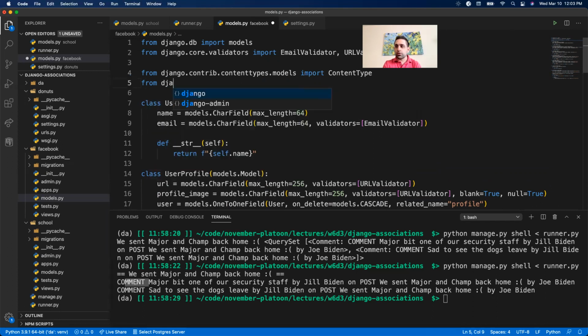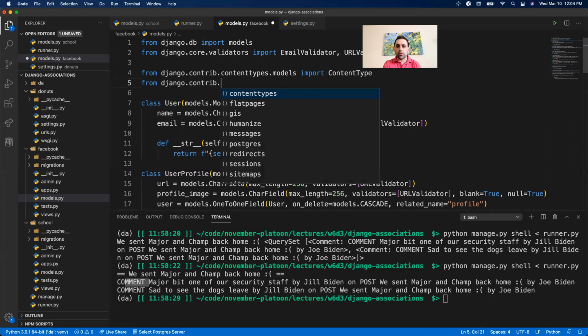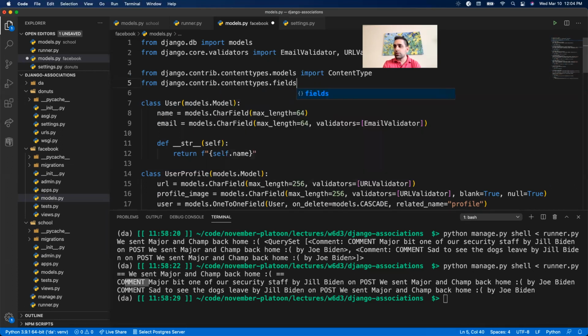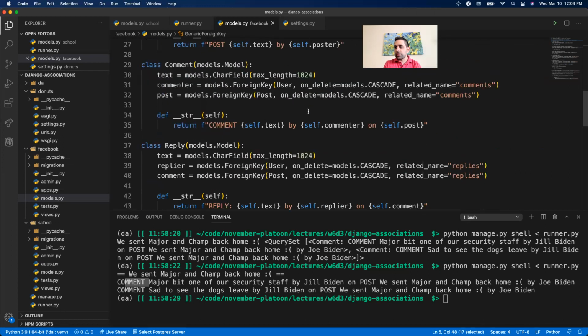Secondly, I want to include django.contrib.contenttypes.fields. I'm going to import something called GenericForeignKey. Spell that correctly though. And then also something called GenericRelation. All right, so this is going to allow me to associate with different types of models in a single table instead of having to create three different tables for my three different models I want to link to. So this is actually kind of convenient.